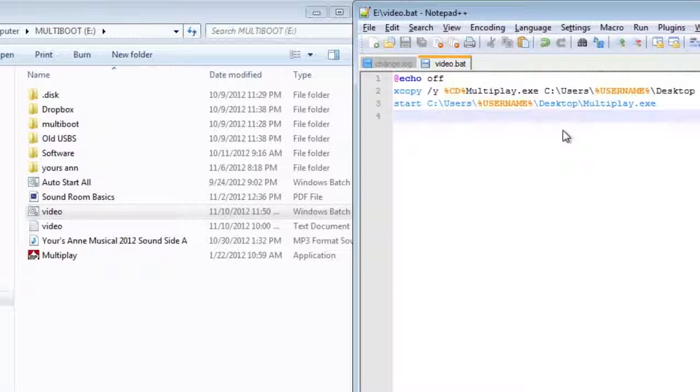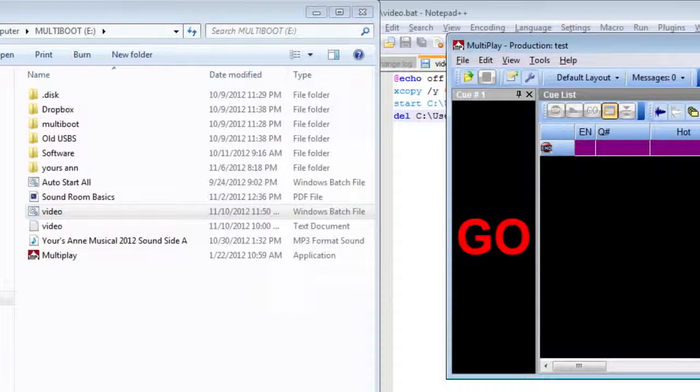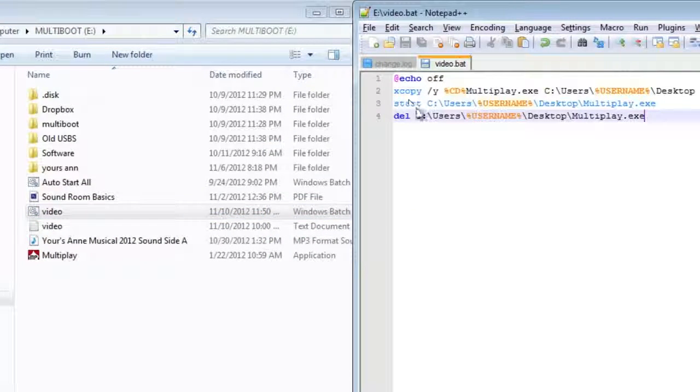Now after, I wanted also to delete it. So let's say I did del for delete, and let's delete the file here. It won't actually work, and the reason why is because it's actually running the program while it's trying to delete it, which won't work. The easy way around this is, instead of start, let's use something called call, which will basically call the program into this program, and it will basically wait for this program to finish and then go to the next line of code.